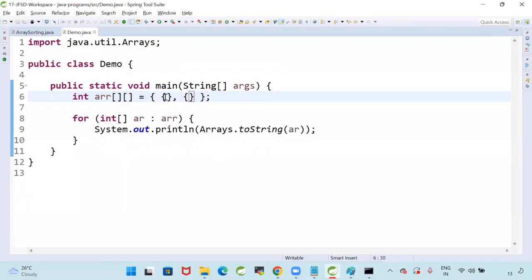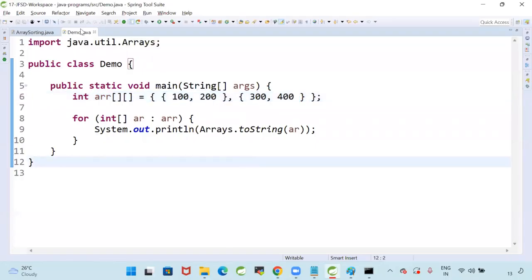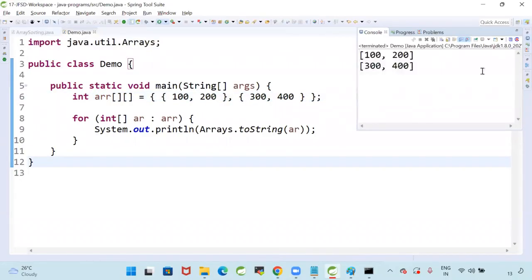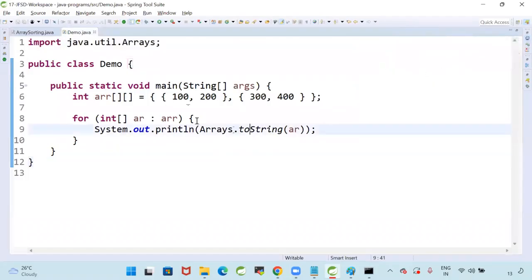Now, here we are going to store 100 comma 200. Here I am going to store 300 comma 400. Run this program. Am I able to get it? Yes. So this is my first row and this is my second row.